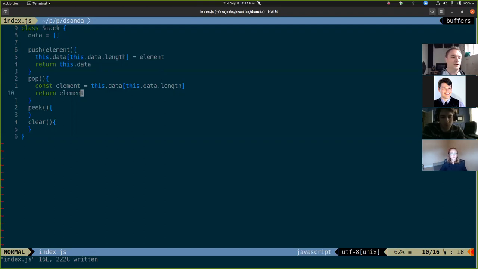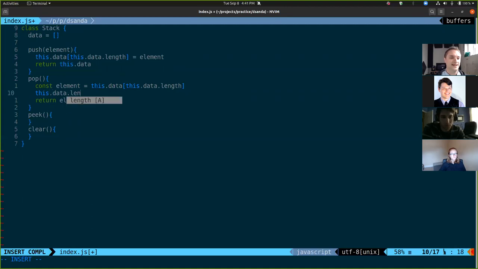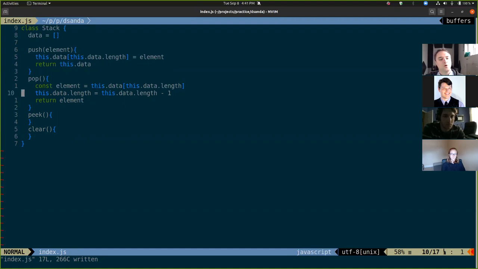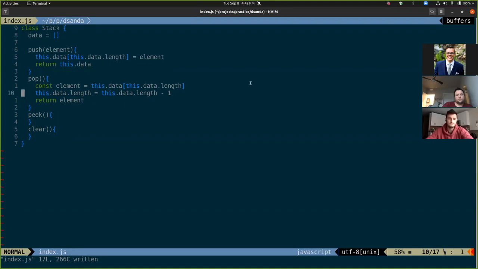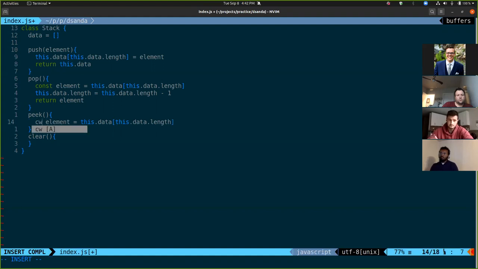So this one's a little bit hacky, but it's this.data.length equals this.data.length minus 1. That'll truncate off the last element. Okay, we popped. What if I just wanted to look at whatever's on top right now? Bryce, you got any ideas for me? I would just return this.data.length. Yeah. Works for me.